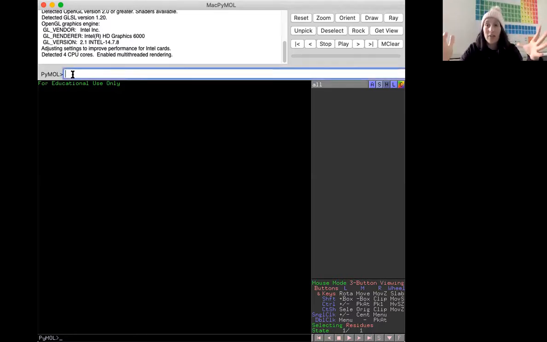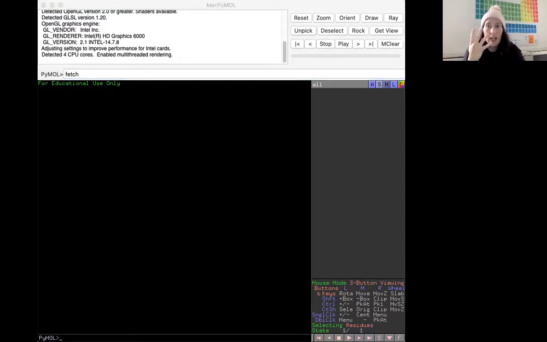Okay, so we're going to type in our first command. We don't really work too much with commands, which is good. We are more over clicking on those buttons that are like action, show, hide, and color. But our command to grab these coordinates, which gives us the three-dimensional coordinates of all the atoms in this protein, is fetch followed by the four-character alphanumerical identification code. So for the scorpion one, it's 1C55.